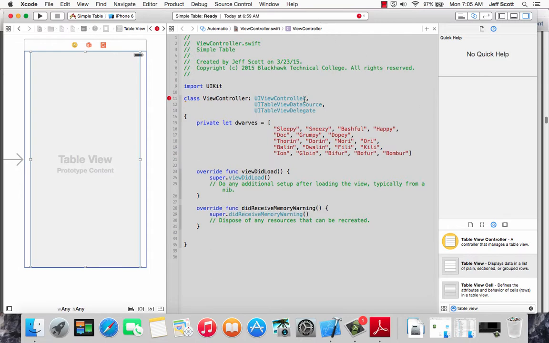So what the author says we're doing here is we're conforming our class to the two protocols that we'll need, and we'll add that code later. And here we're declaring an array that holds the data that will be displayed in the table and an identifier for it, dwarves, which we're going to use in just a minute.